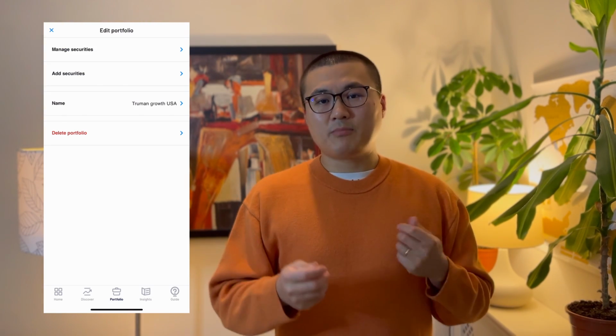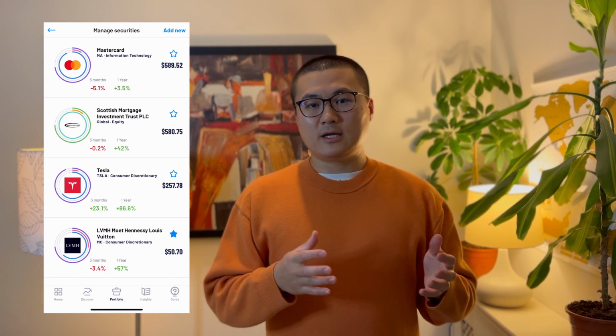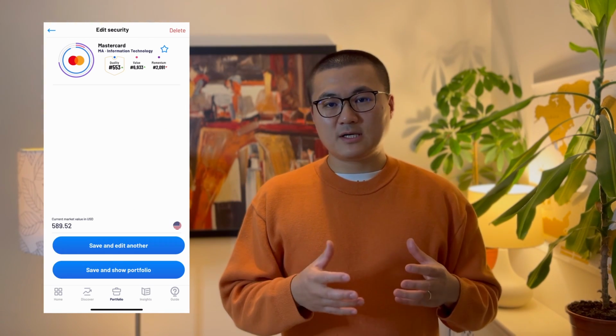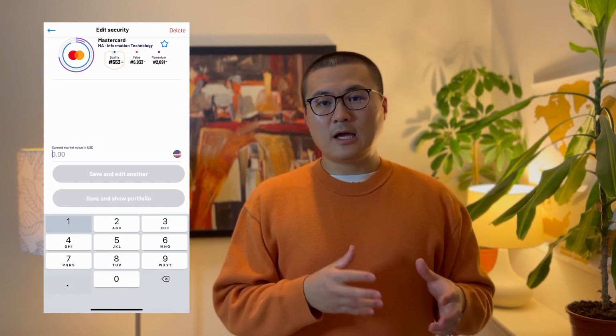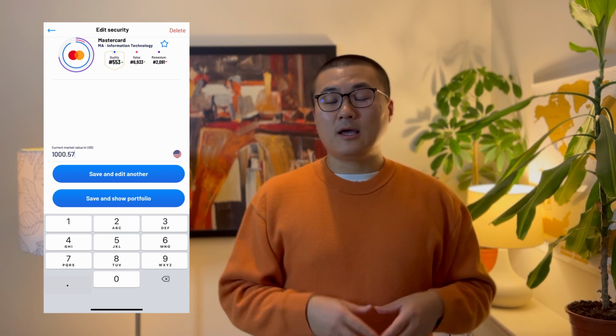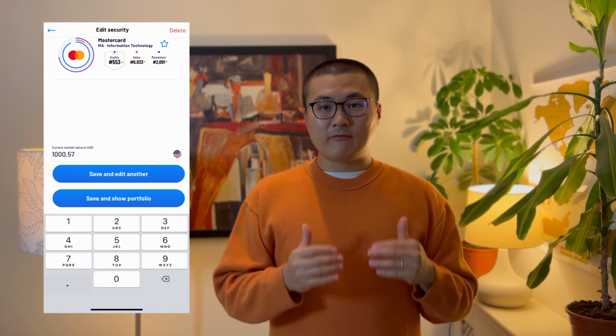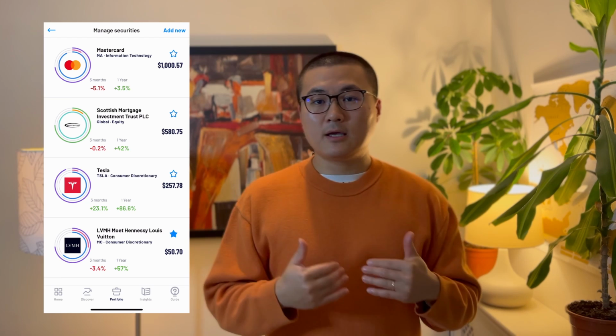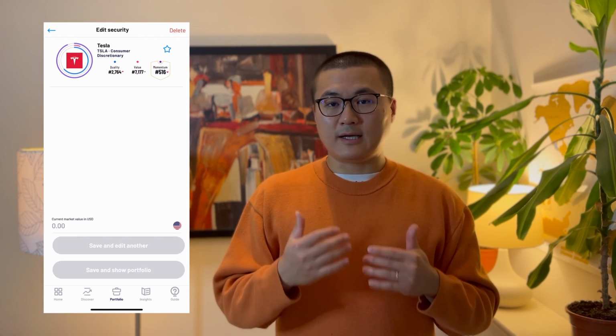The similar process applies to editing a portfolio that is in value. Follow the same process, click into the security, and you can change the numbers here. And by the way, these numbers are the current market values, so make sure you go back here and update them as frequently as you can.